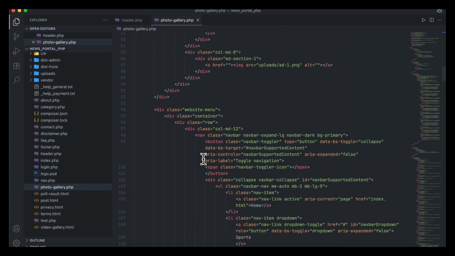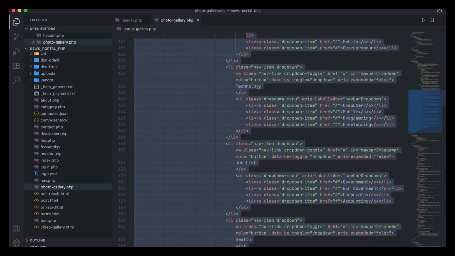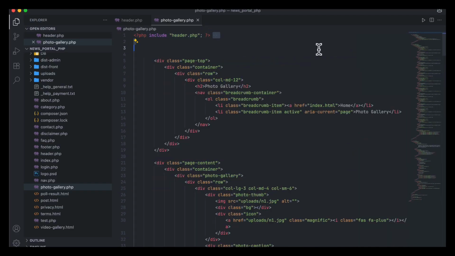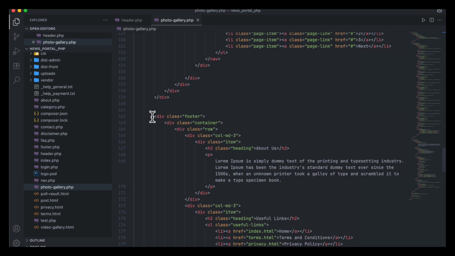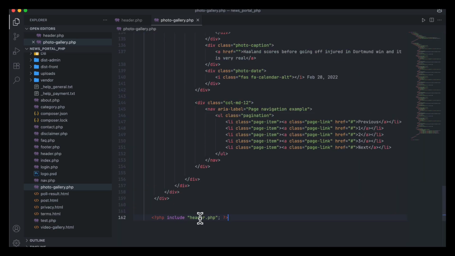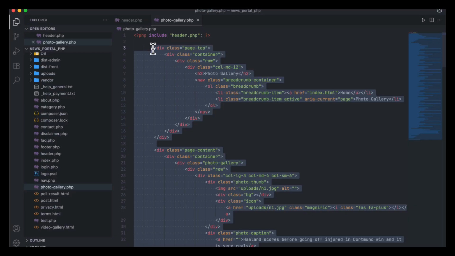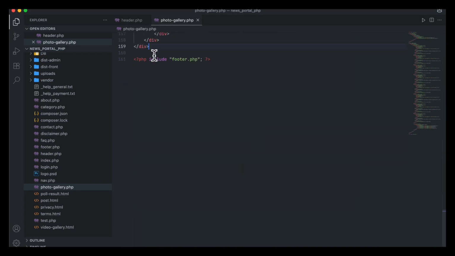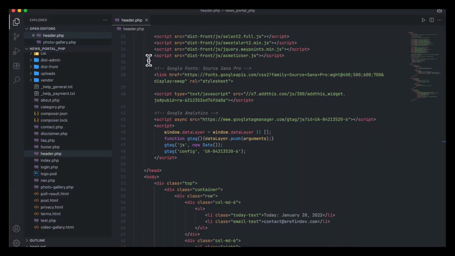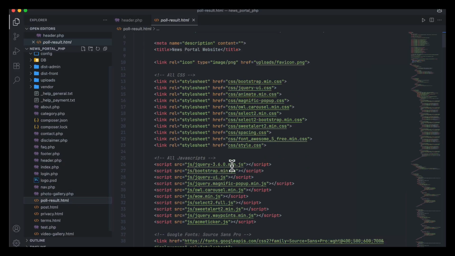Similarly, I am going to change it by this one. So this is my header, and then the footer starts here. So footer.php is here, so I am going to write it this way. So fine, it should work. And photo gallery is done, and now my poll result.